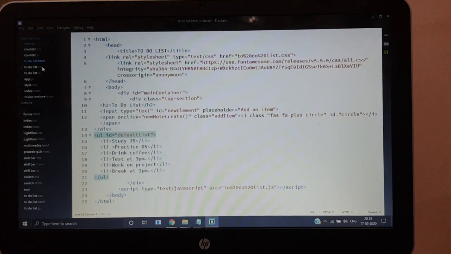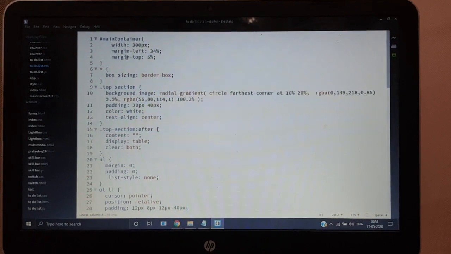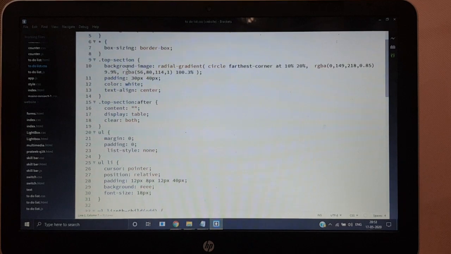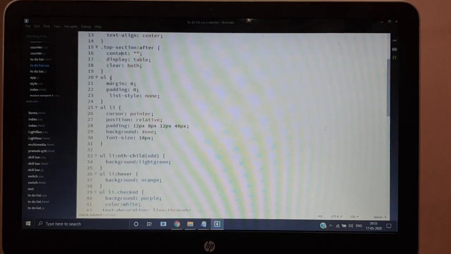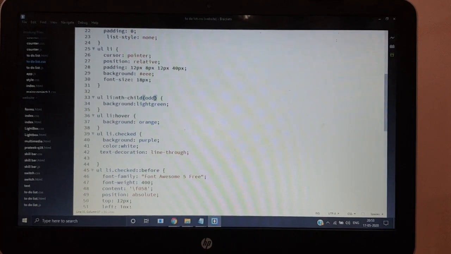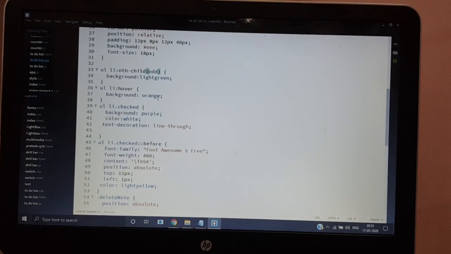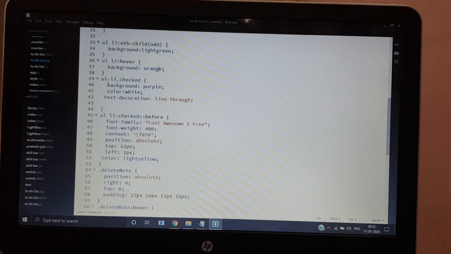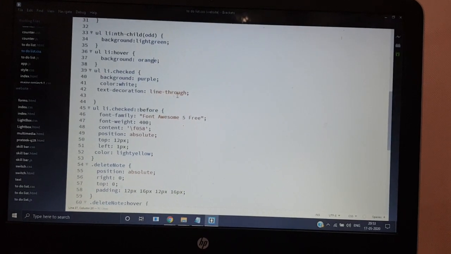So moving on to the CSS part. These are some basic CSS styling things that I have done. This is the main container, width and height, top section, color. This is the unordered list, margin and all that I have done. Every odd child background is set to light green. On hovering, the background is set to orange. When the list item is checked, the background changes to purple, and text decoration line-through.